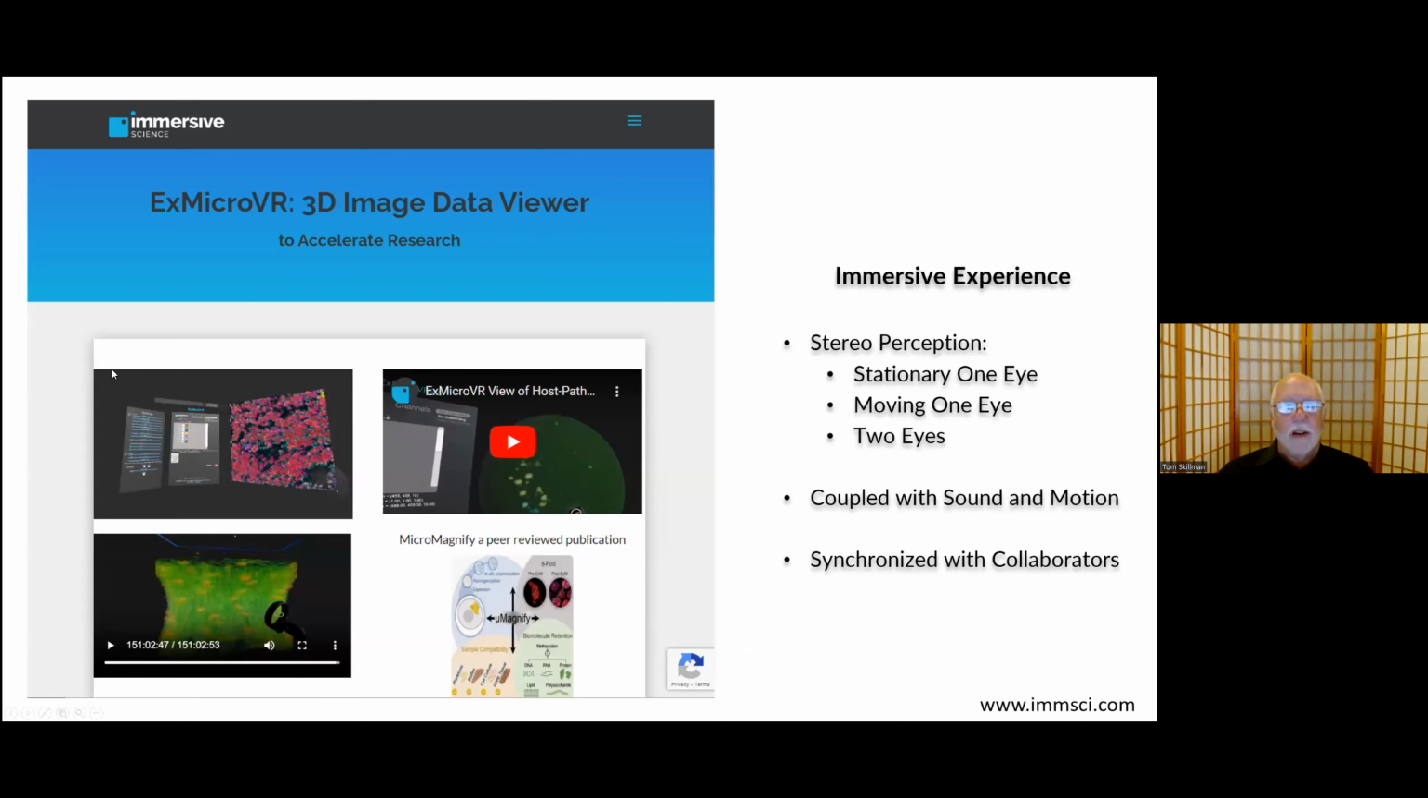If you go to the website, you'll see the page on the left. This is the ExMicro download page, and it's not shown here, but a little lower on the page are the links to click to download. It's free to nonprofits, like all the universities here, who can download it for free. And I'm always available to help people get set up and to do the initial image conversions to go from your particular microscope to a dataset format that ExMicro can display.